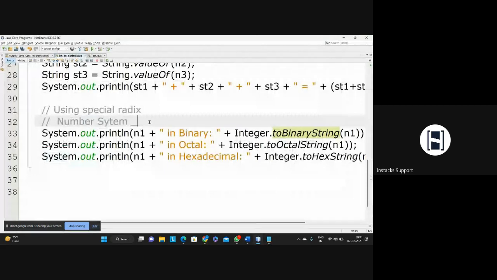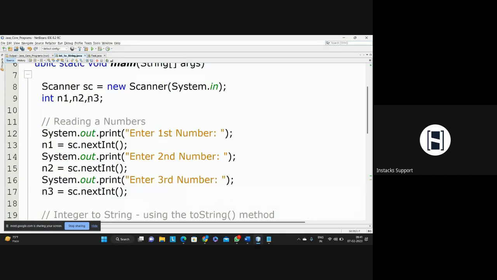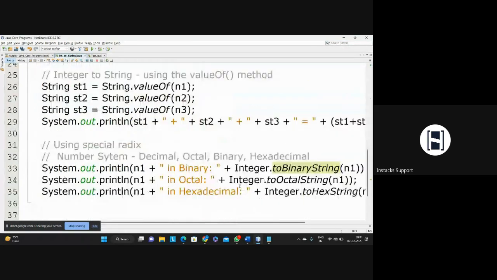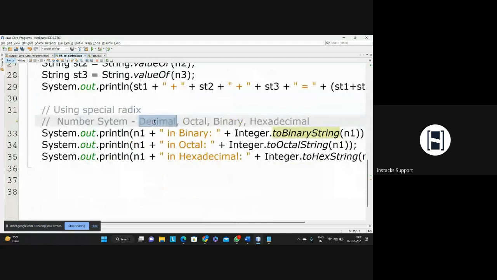Remember our school days, what we learned? Decimal, you have the octal number system, you have the hexadecimal, binary. These are the various number systems we use to represent a value. By default, we always use decimal. That is, when I'm going to give some values here, I'm saying int n1 is equal to, whatever I give is by default of the decimal type.